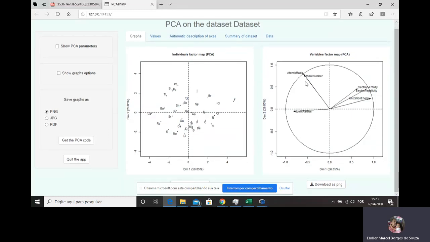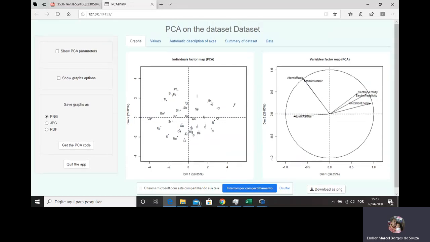In here, I have my variables. In here, I have my principal component analysis. In here, I have my individuals. And I have my original variables that were compressed in 2 principal components. You can see it right in here. You can see that atomic mass was highly related to atomic number.